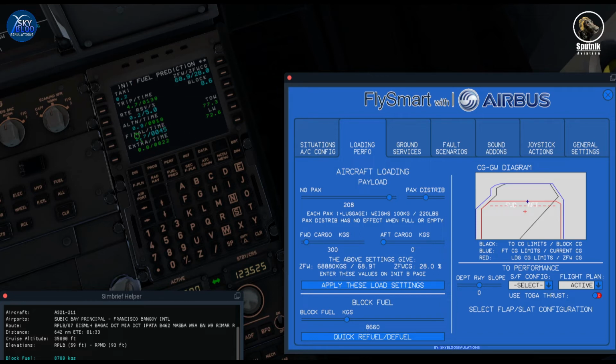So here in the Philippines, the final reserve fuel is 30 minutes /30. And that affects our extra time. The next we'll do is PERF page.